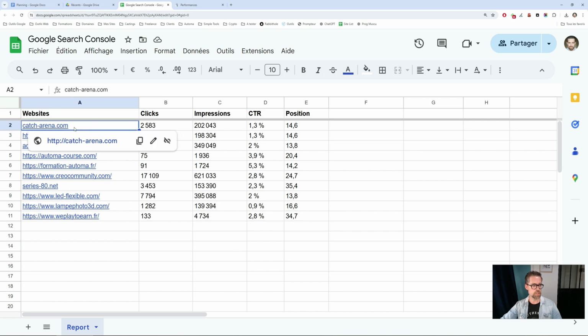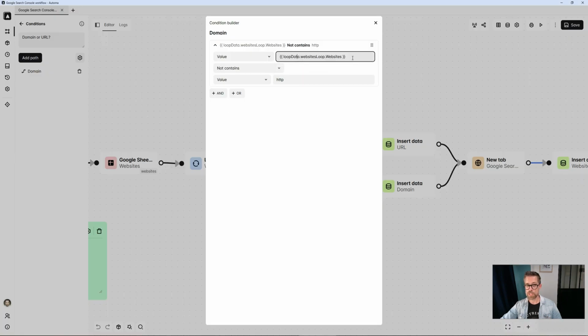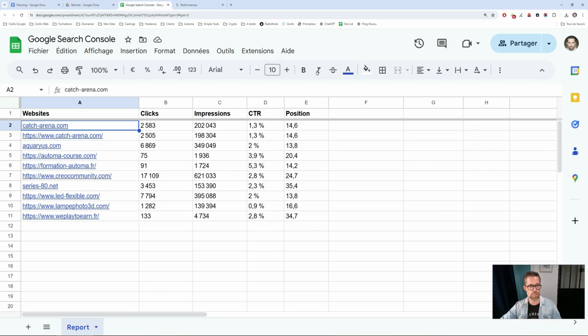the value of this column, I use Automa's mustache syntax, a system of double braces, in which I first enter the source of the data, which can be a variable, global data. It can be an array, it can be different things. In this case, we're in a loop, so the source of the data is loop data. Which one? Websites loop. This is the ID I gave to the loop just before. And since we're in a Google Sheet, afterwards I mention the title of the column I want to retrieve, which is called websites. This means that we're in the first execution of the loop, in the first iteration. So here we are. It reads this.